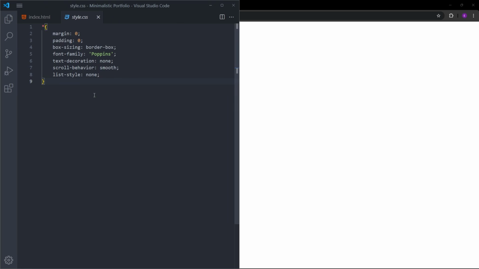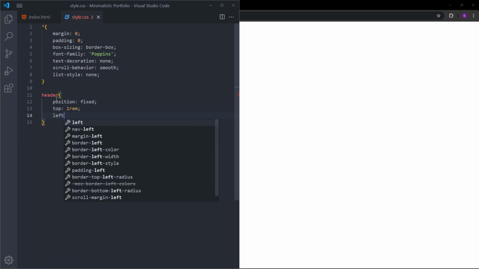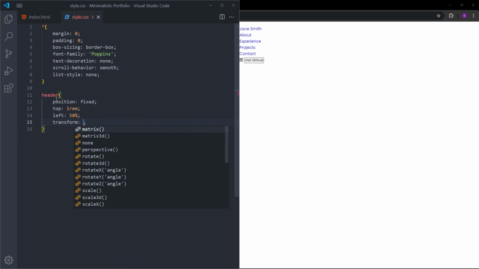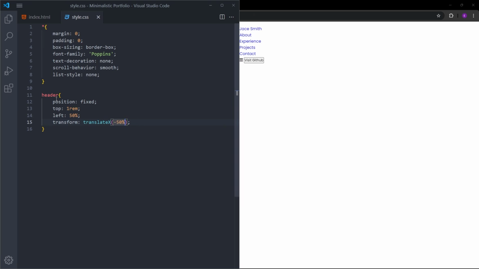Let's style it. Let's select the header. So this header needs to stay at the top when you scroll down, so we are going to set its position to fixed. We're going to bring it just a little bit down from the top, 1 rem. And we are going to center it using left 50% and transform translateX minus 50%. So left 50% brings the header into the center of the page, but not by its own center. So to center it completely, we need to use transform translateX, and this is going to center the header container from its own width, and in this way it is going to be completely centered.